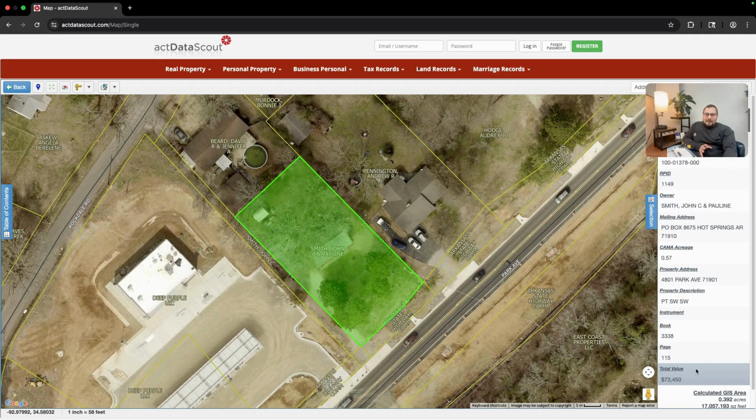This isn't a full deep dive on what you can use Data Scout for, but going forward, I'm going to make more videos about what the data represents, how to use the advanced searching options, mapping tools, and how to locate a copy of your deed. If any of that's interesting to you, stay tuned.